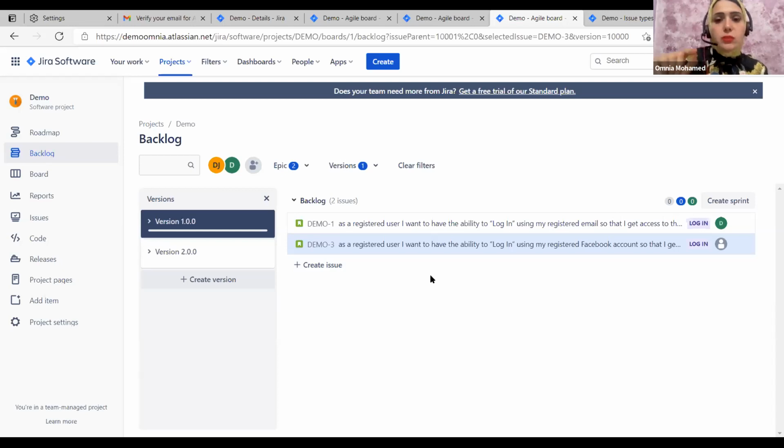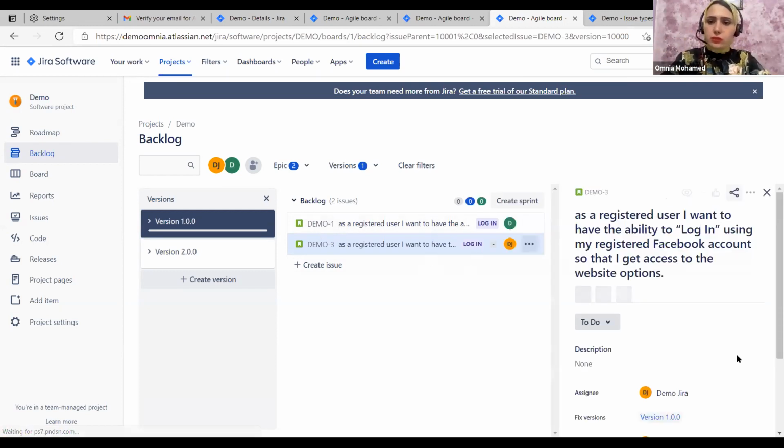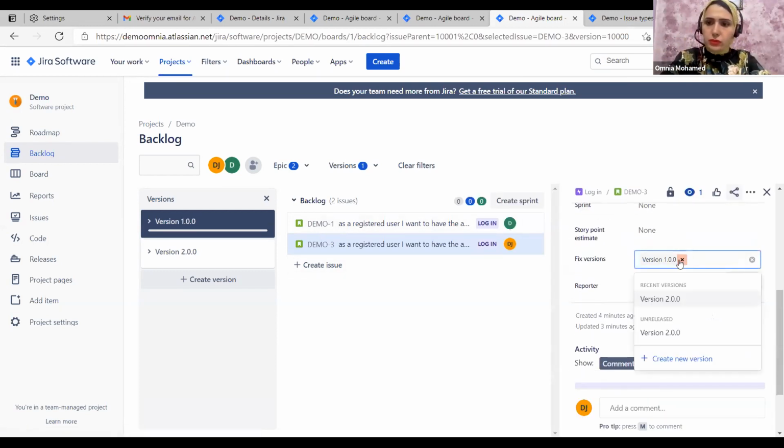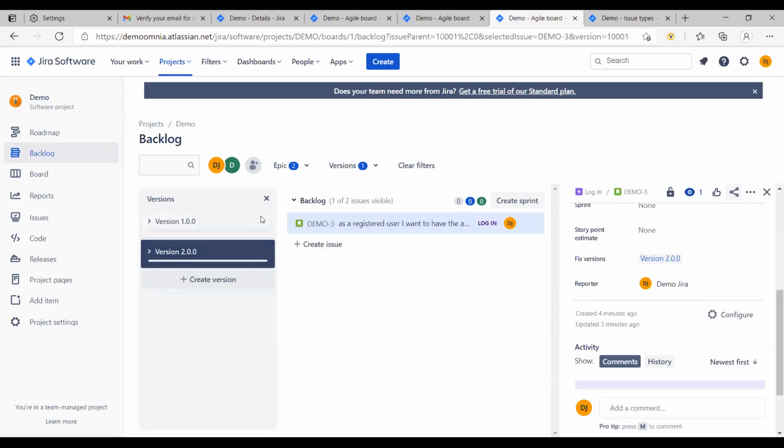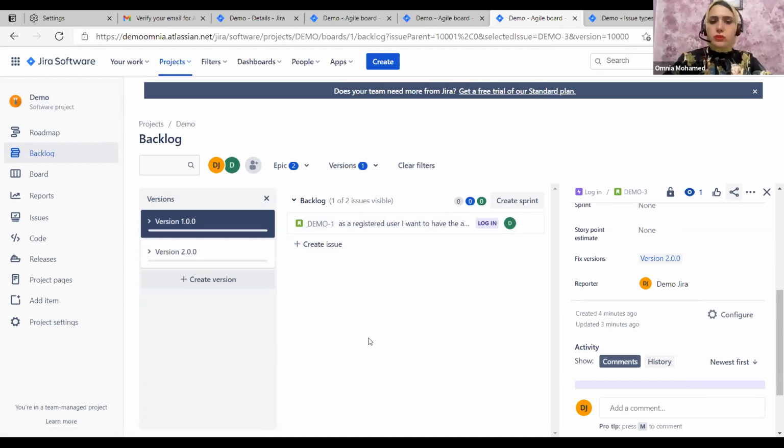But you cannot move the user story out of the sprint after the sprint has finished. If the sprint finished, it will remain assigned to that sprint. You can add more sprints if it is not completed. So you can know that this user story, demo 1, was executed in sprint 1 and sprint 2 if it was not completed in sprint 1. But for the version, yes, we can edit it here to version 2. Okay. And now we have only one in version 2, and only one in version 1.